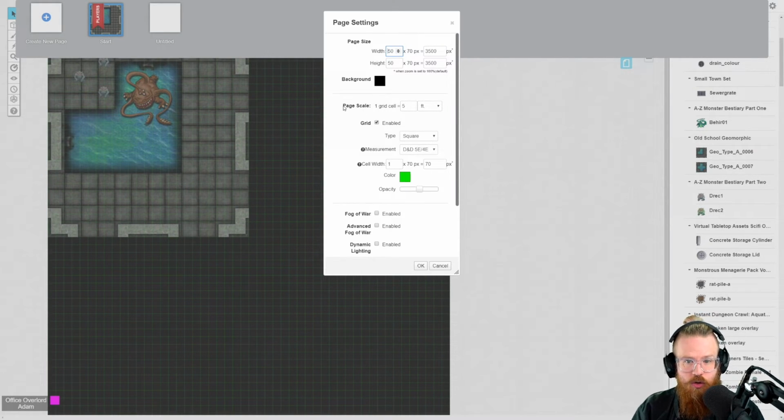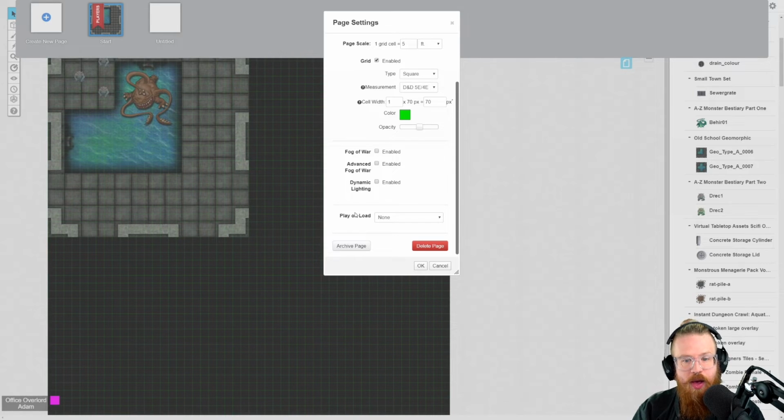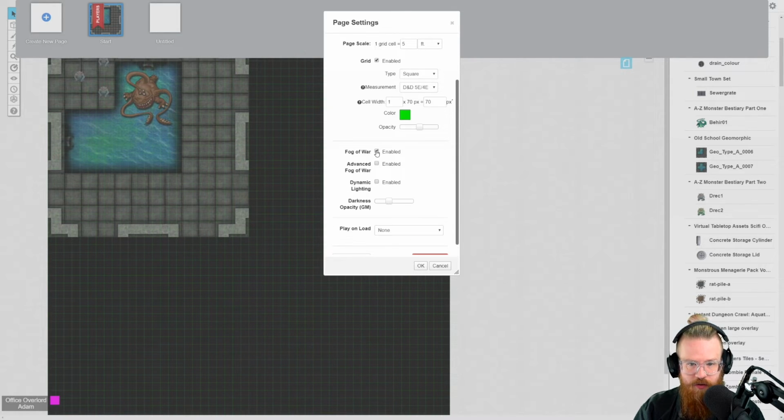You can also change the grid cell. By default, each square is 5 feet. You can change that to meters, kilometers, miles, inches, centimeters, units, hexes, or squares if you want to. You can turn the grid on and off. And if the grid is on, you can say, is it square, vertical, or horizontal hexes? What form of measurement does it use, right? When you're measuring diagonals. And then how wide is each cell and how opaque is that line? In here, if you have access to the features, this is where you turn on and off fog of war, advanced fog of war, and dynamic lighting.